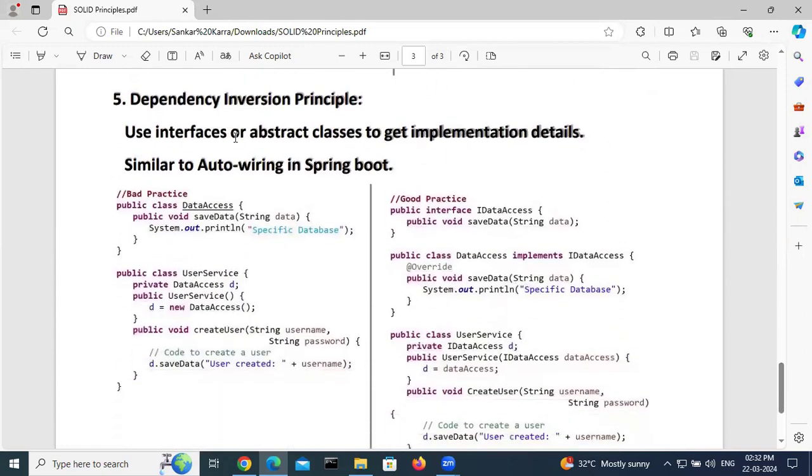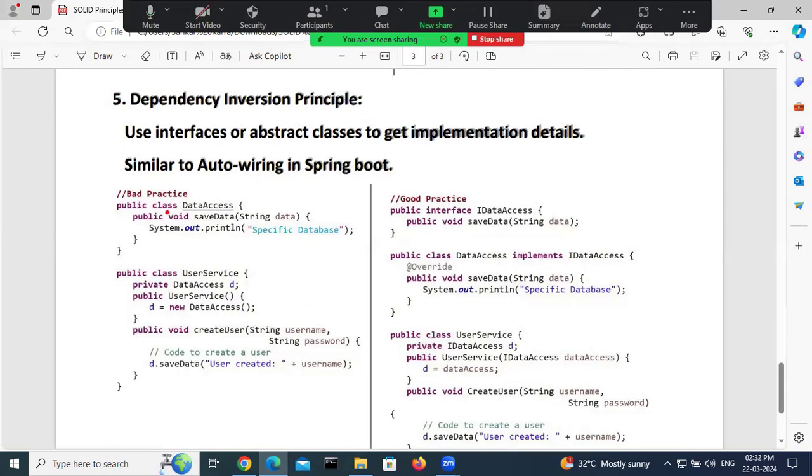Fifth one, dependency inversion principle. Use interfaces or abstract classes to hide implementation details, similar to auto wiring in Spring Boot. See a bad practice: public class DataAccess. So we have taken it as a variable here. So we are injecting it through the constructor to create a user. Instead of like this, taking the class, take it as an interface, and DataAccess implements it.